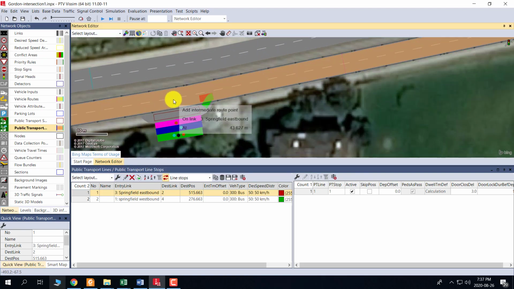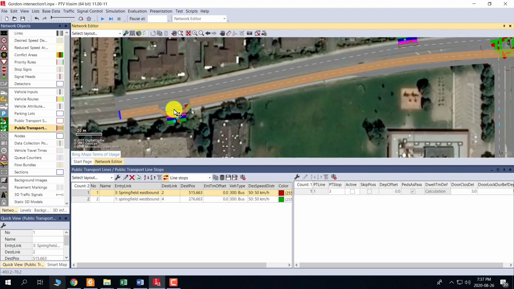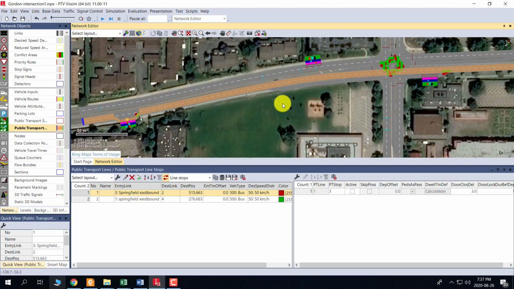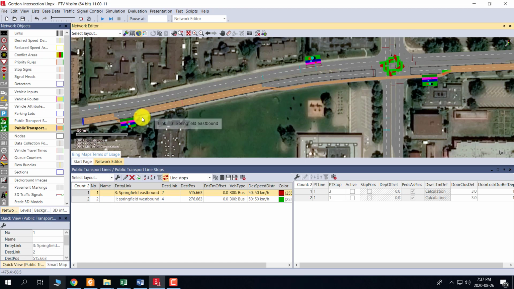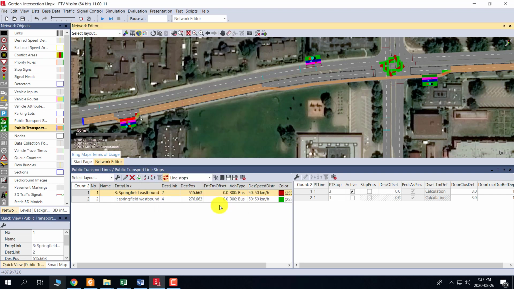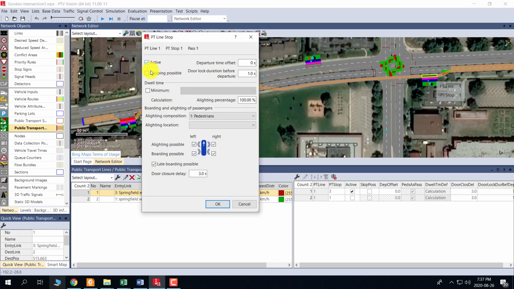So we can see it doesn't go through the first stop bay, so we will create another point at this bus stop, and it also changed the queue jump lane, so we have to create another point again. So now there are 2 points on the stop bay and the queue jump lane, and we have to make the stops active. If it's inactive, then the bus line won't operate at that stop.